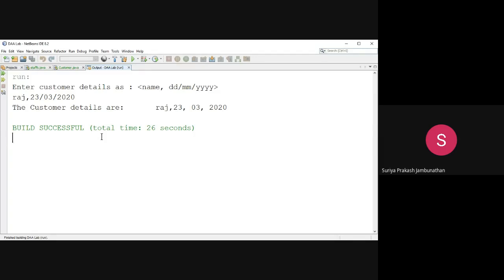Raj, comma 23, comma 03, comma 2020. So whatever input we got will be segregated with the use of the comma delimiter. The slash will be removed and a comma will be put in its place. So what we have done is segregate the values one by one. 23 is segregated, 03 is segregated, and 2020 is segregated.